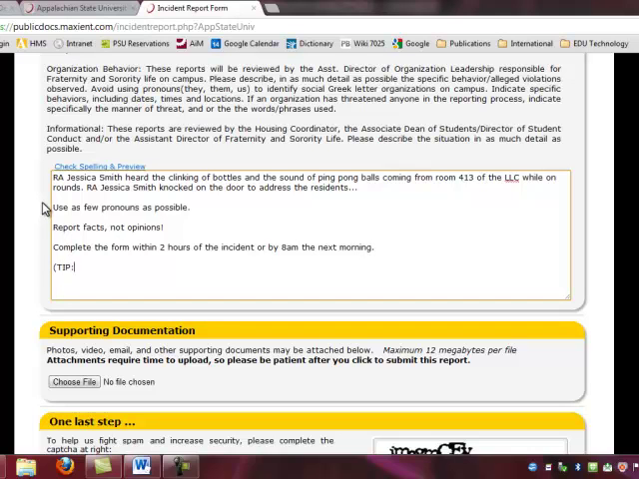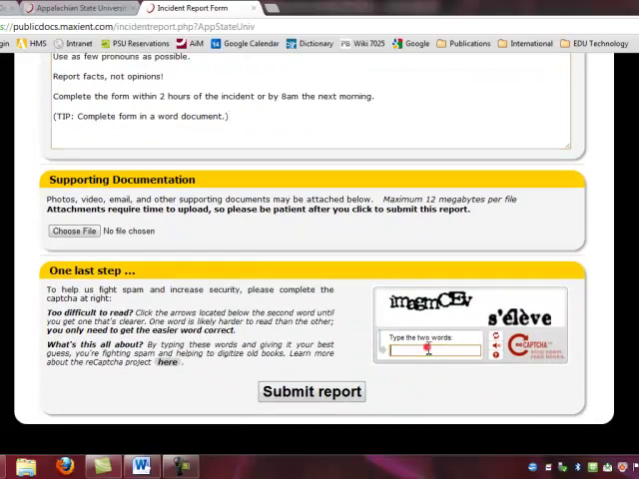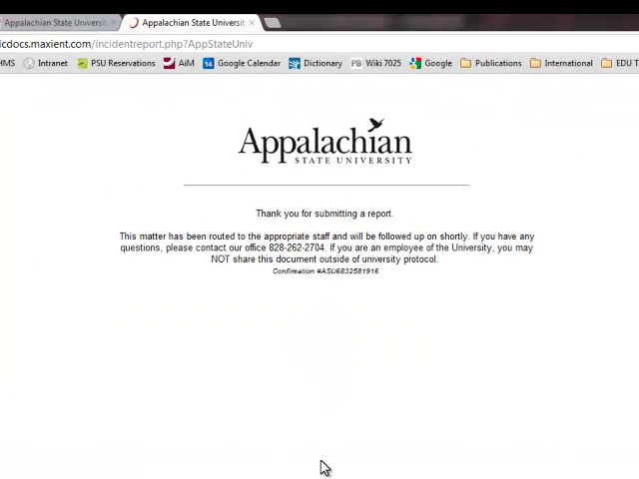As a tip, you may want to write your narrative in a Word document and then paste it in case anything happens and the web page freezes. If you do this, make sure that you delete the file as soon as you're finished with it. Once you've completed the report, fill out the CAPTCHA and click Submit Report. You'll get a confirmation screen to let you know that your report went through.